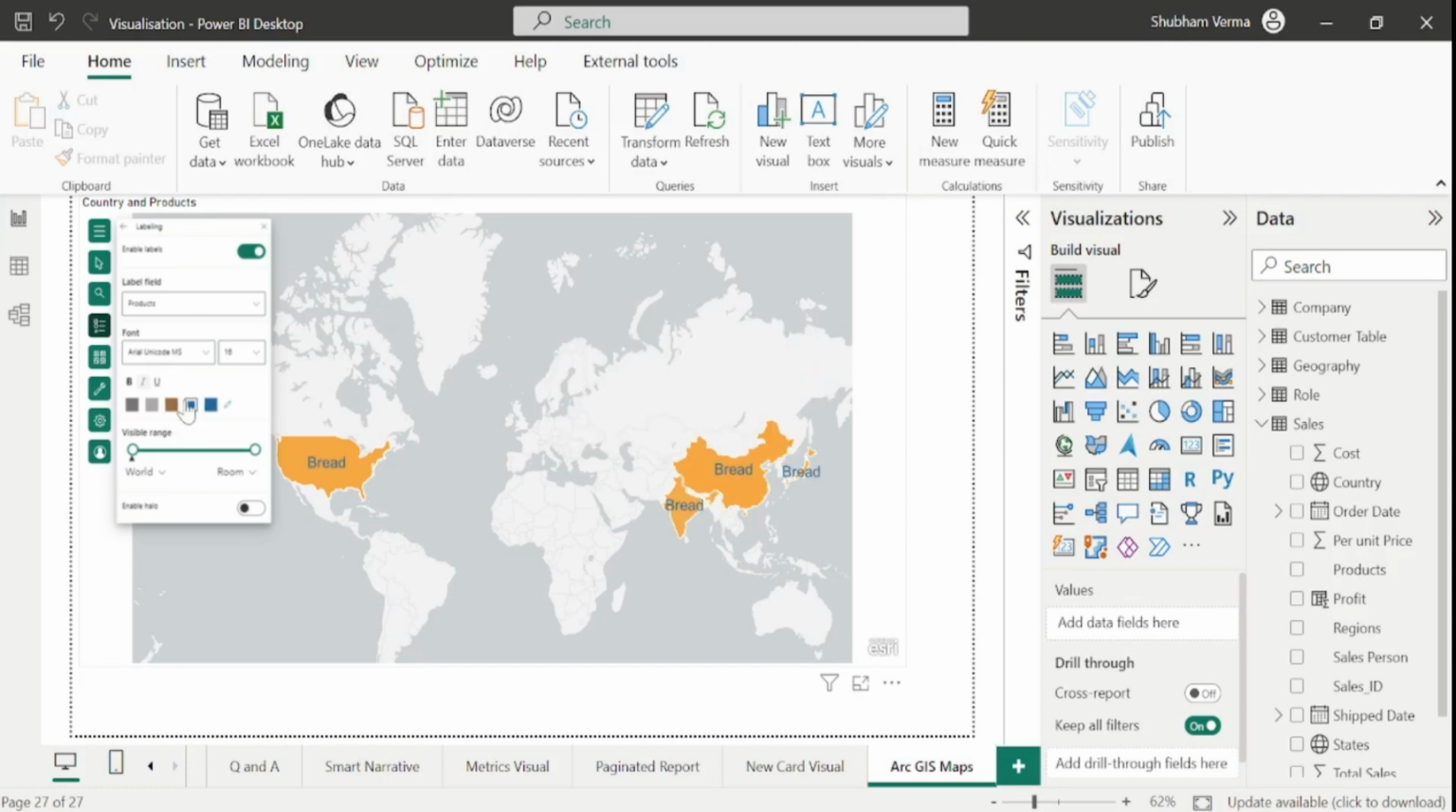And guys, there are other formatting features for this labeling too. So you can explore by yourself, to increase the size, change the background color and so on. There are a lot of features guys here under this GIS map visual, so you need to explore by yourself. So I hope guys you have definitely enjoyed this tutorial and are clear with all the features of GIS map visual.